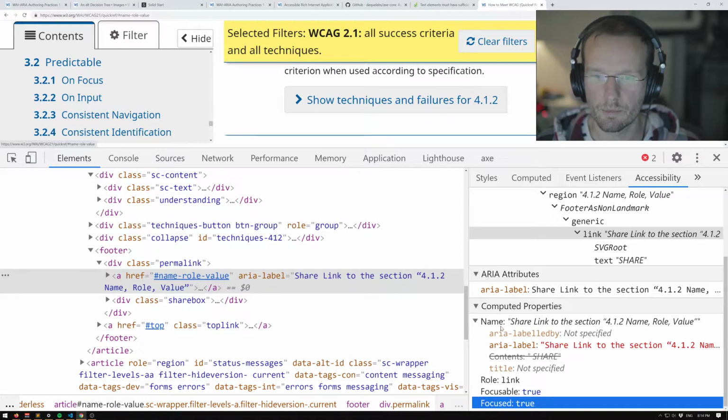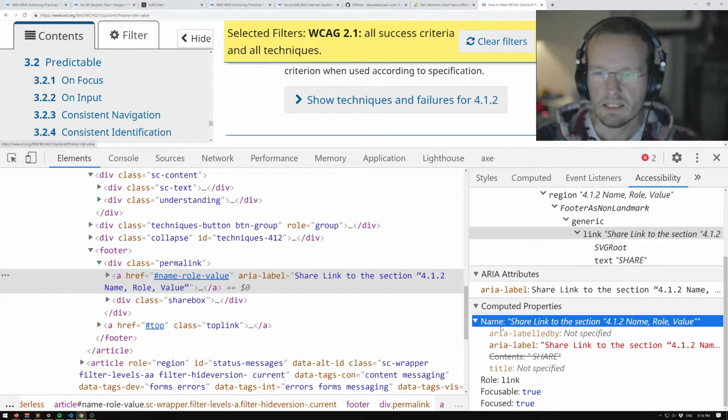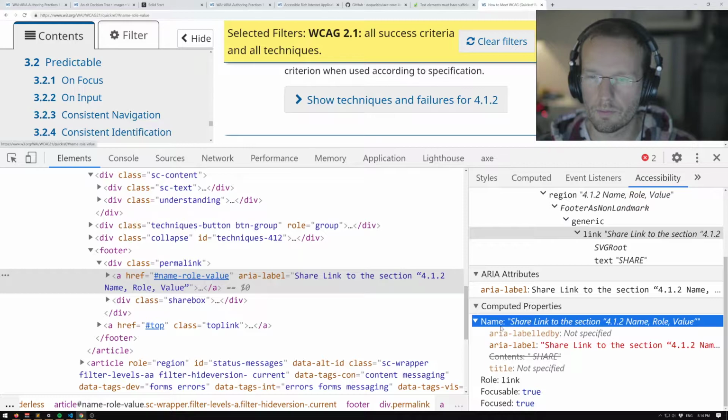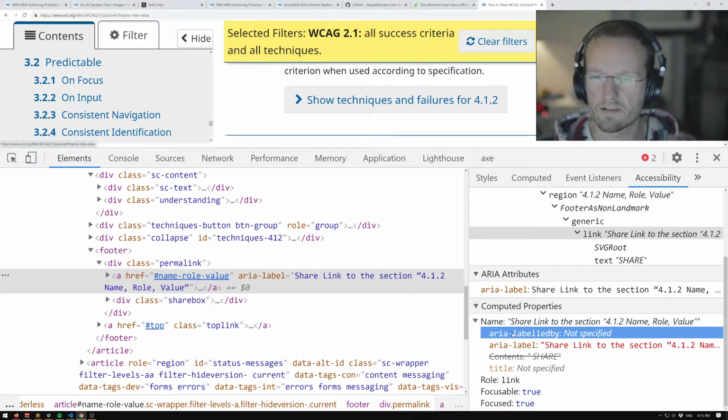But then here is the important part, the name. It says the name is a share link to the section 4.1.2 name, role, and value. And how does it come up with this name? First, it looks at ARIA labelledby. This is a specific attribute that you can put on elements.